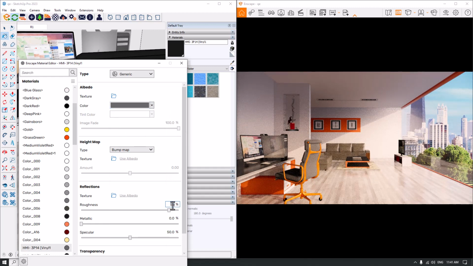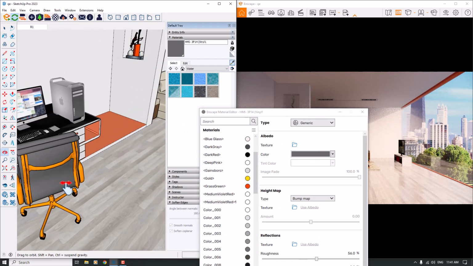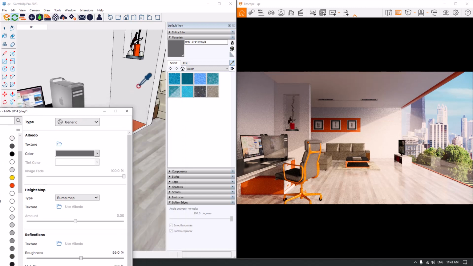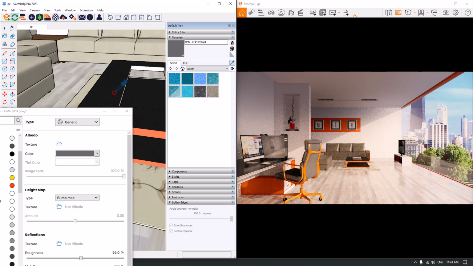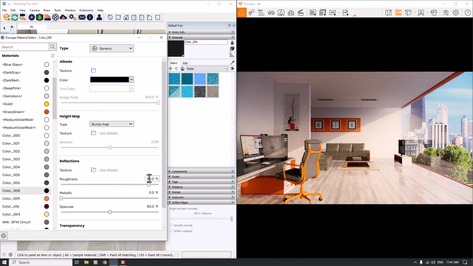So 56% is good, and I can increase the specular to about 61%. So I want to pick up the eyedropper another time, but this time I want to look at my environment in Enscape. So I think we can increase the reflection of this table near the sofas a little bit. So I will pick it up and turn it to full black and decrease the roughness to 6, and now we have better reflection on our surface.